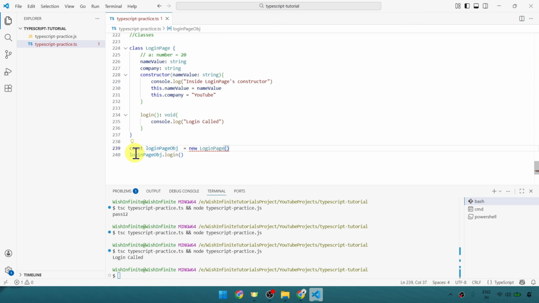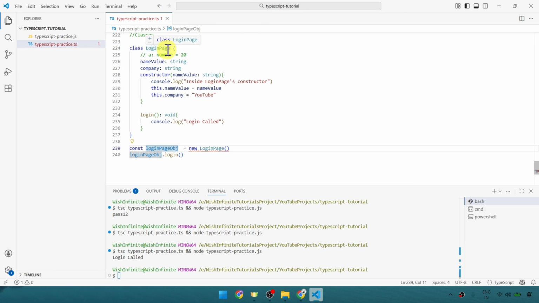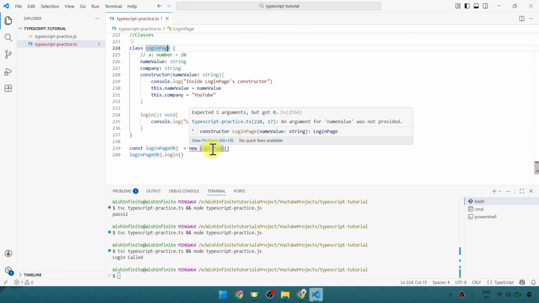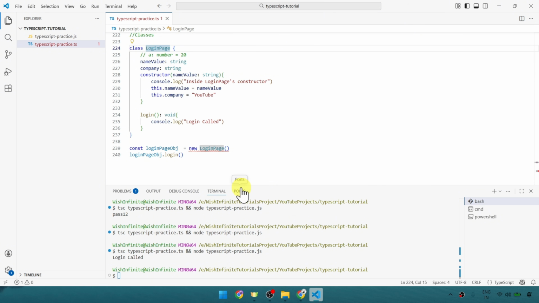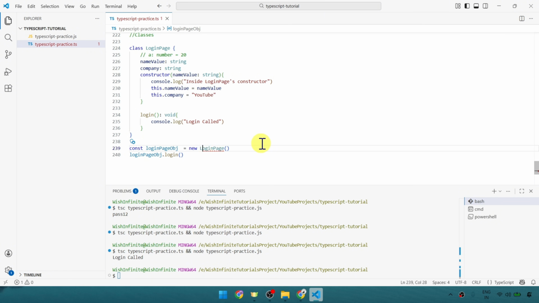So when we are creating this object, what we did, we have provided this const and then object name equals to new, and then to call the constructor, we just directly need to provide the class name, which should be as it is, right? L is capital, P is capital, and we have provided login page. So we need to provide the exact same name as class name. If you make this L small, it will show us an error that it cannot find this login page, right? So we need to provide the exact same name. And now let's provide WishInfinite within the parenthesis, and our error will be gone. And that's it. Now we have created our object by using the parameterized constructor which we created.